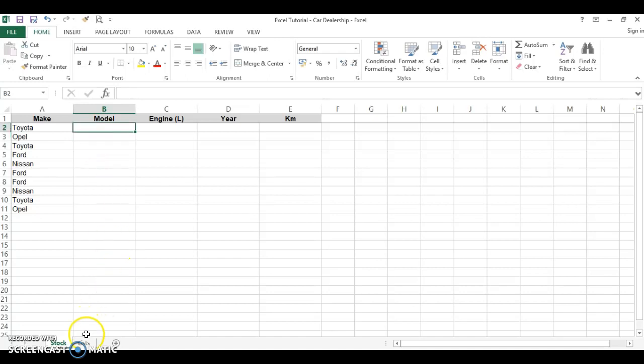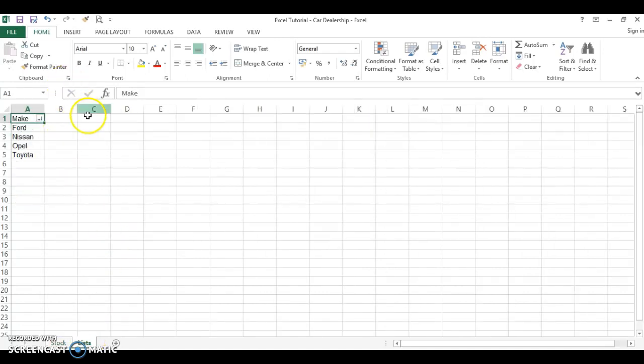To do that, I'm going to go to my lists worksheet and create a separate list for each make of car. I'm going to leave a one column difference between each one so that Excel doesn't see them as a single table. And in each of these lists, I'm going to list the models of car that we have. So we'll just say we have Fiesta, Focus and Mondeo for the Fords.